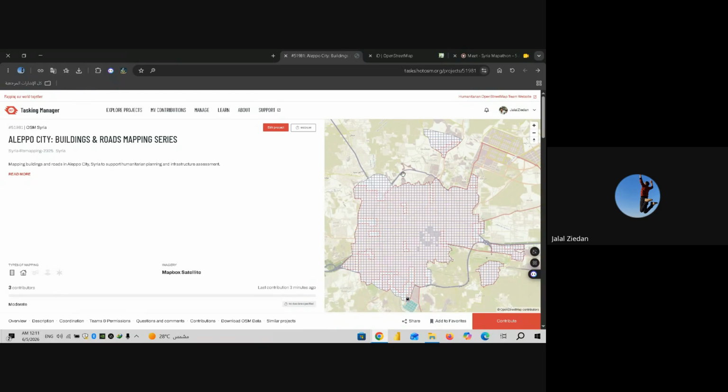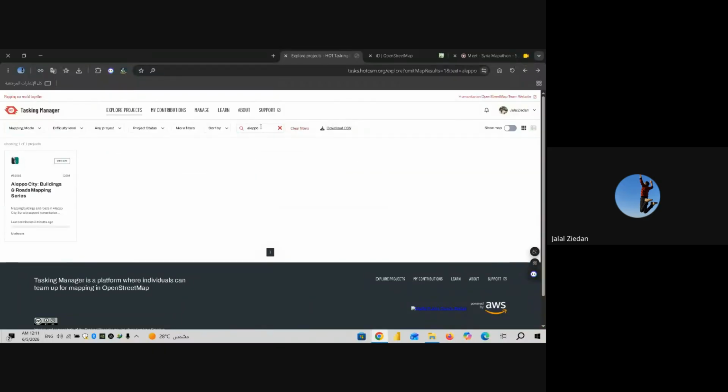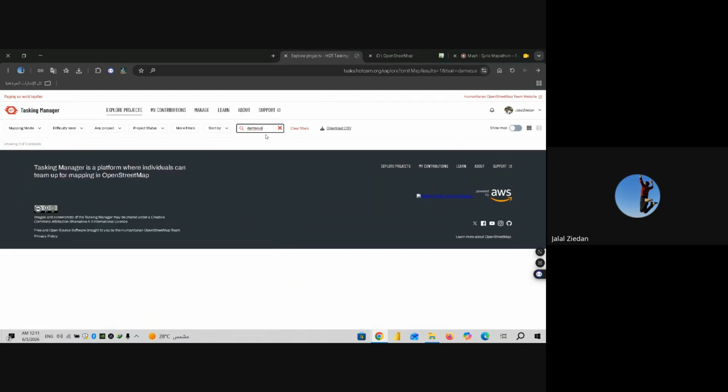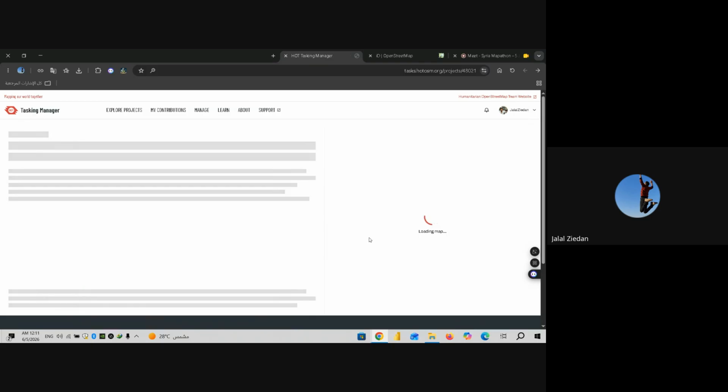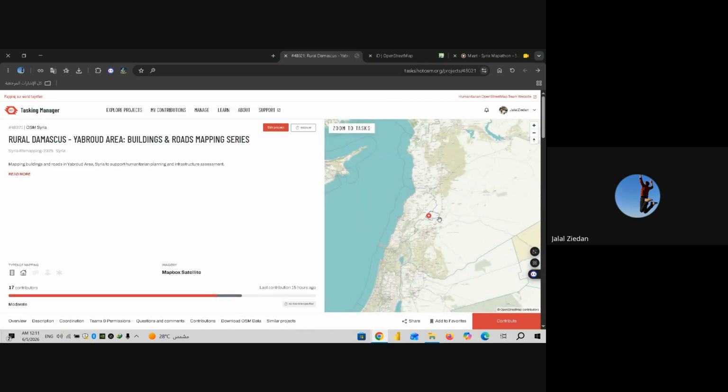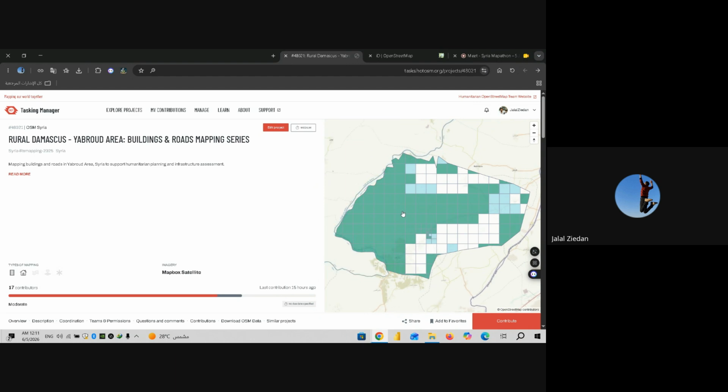That's what we're gonna do today. Going back to Damascus projects. Let's choose this one, which has the most contributions. We can see how this project is divided into several tasks. Each polygon, each square here is one task.